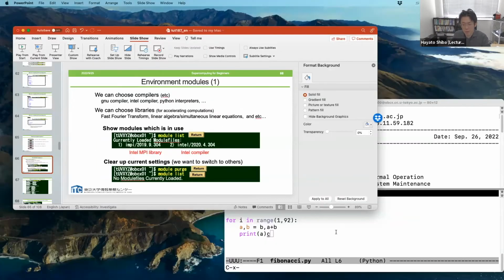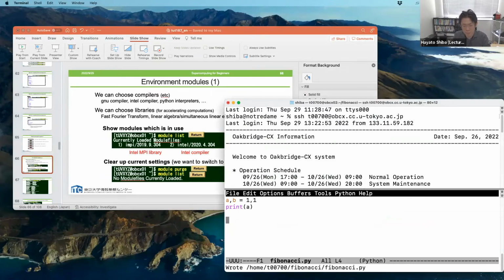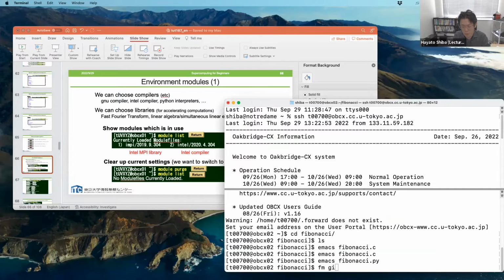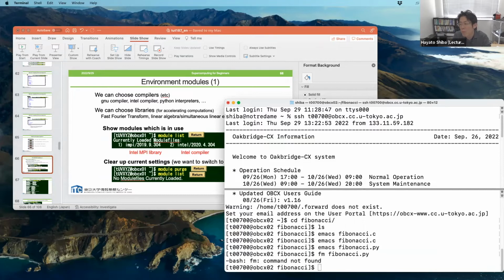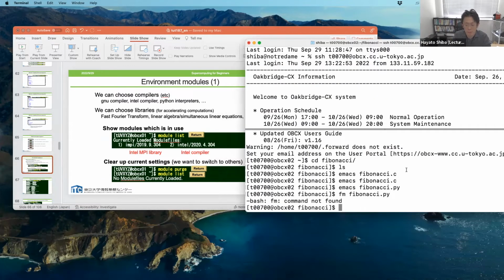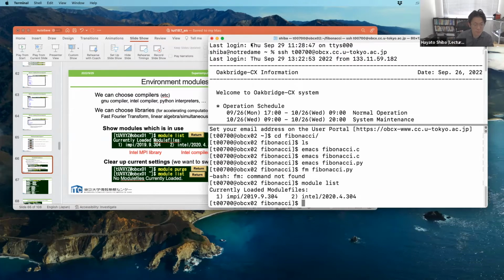So please get back to your terminal. And then type module list on your terminal like this. You will find this message. Currently loaded module files are Intel MPI and Intel compiler 2020.4.304. These indicate that you can use the Intel compiler.